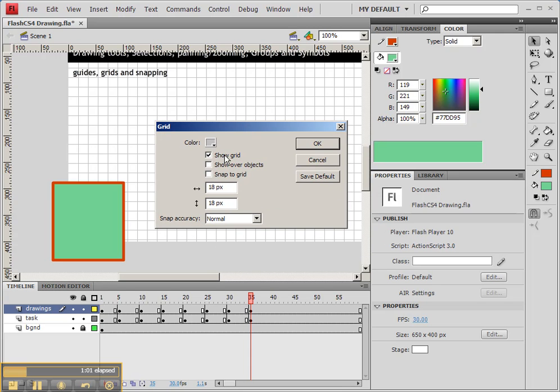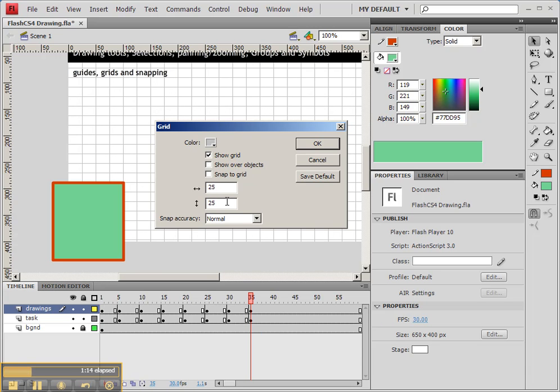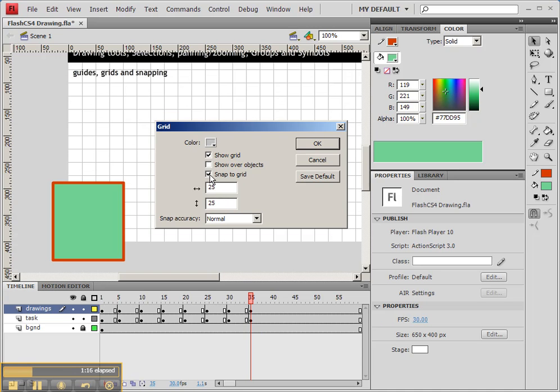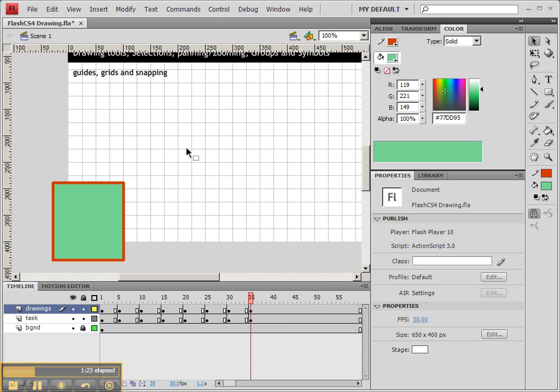The reason why is because we've got the show grid right here, but if you notice, this grid is 18 points, and that doesn't really work evenly into 650 by 400. So we need to put in a number that is even, so I'll use 25 for right now, and I'll click on the Snap to Grid. I'll choose Snap to Grid, and I'm going to choose OK now.